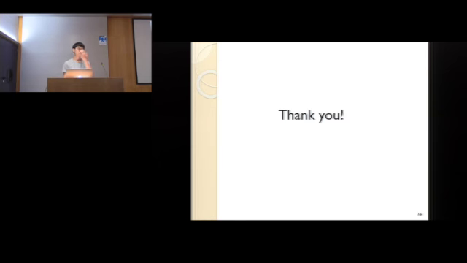Can you say anything about the size of the alphabet that you get? How many fields? In the paper, I think the average is about 1 to 2,000 fields for each program. So that's the size of our alphabet.